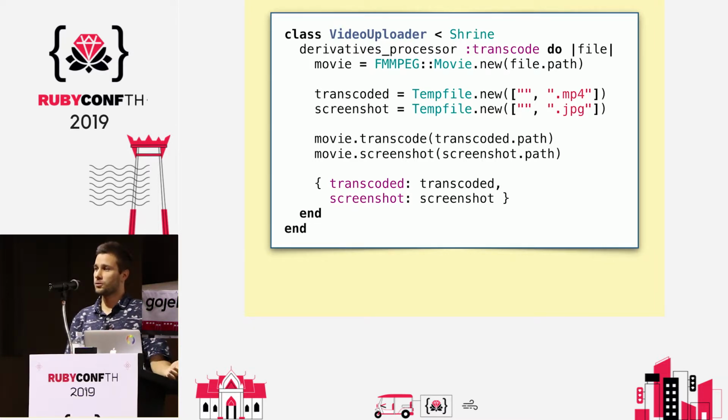To show that it doesn't work only for images or for some specific image processing libraries, here's an example of transcoding a video and generating a screenshot. We'll notice that this processing block that Shrine provides is like a functional transformation. There is no state that needs to be managed. You simply get the source file as the argument of the block, and then you are required to return the processed files on the output. How you're going to perform the processing is entirely up to you.